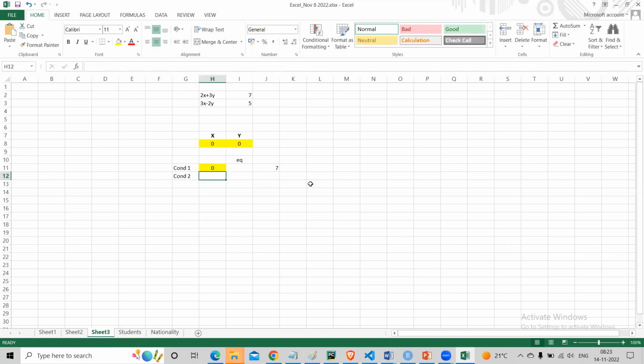Similarly, this one is 3 into x minus 2 into y. This should be equal to 5, correct? But if you go with 0, 0, it is 0, but it should have been 7 and 5. Now see, all these are linked: this is linked to this, this is linked to this. Now I will select this.